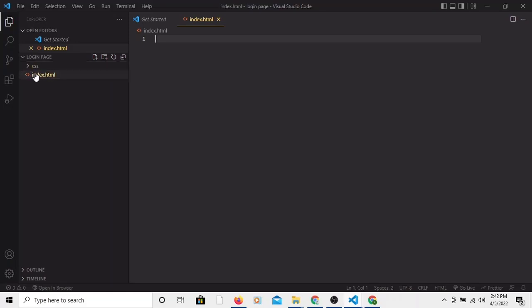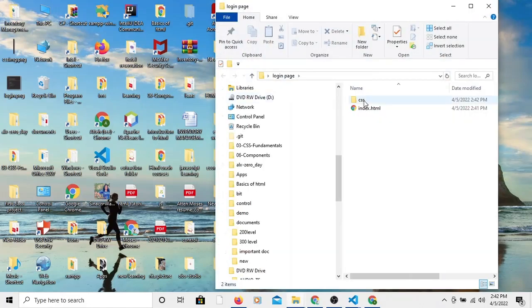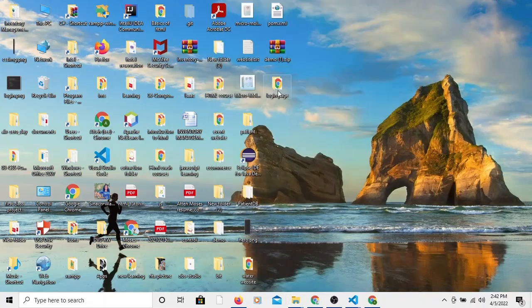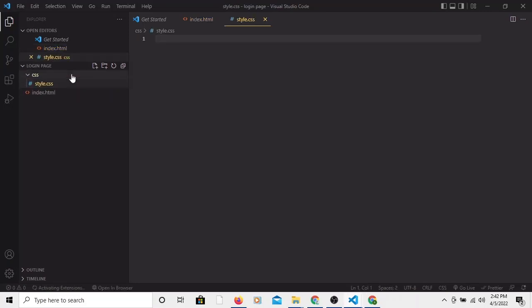So this is the index.html. This is the CSS folder. So how can you know you've created that? You come here and see for yourself. You are seeing it. This is the index.html. This is the CSS folder. So you just come back and check. So I'll come here, and inside this CSS, I'm going to create style.css. That's been created.